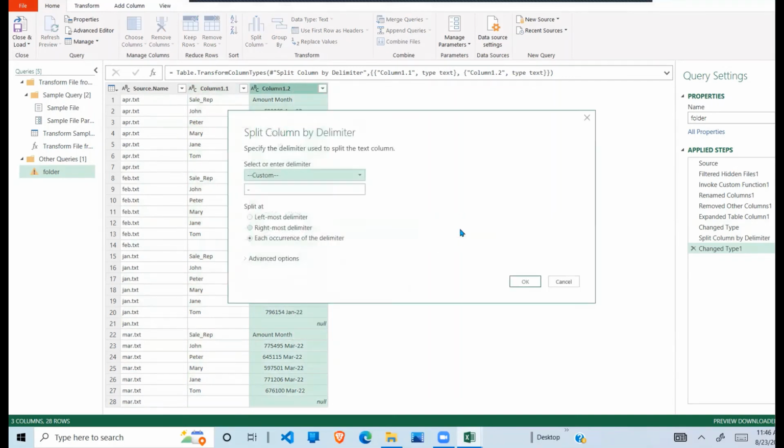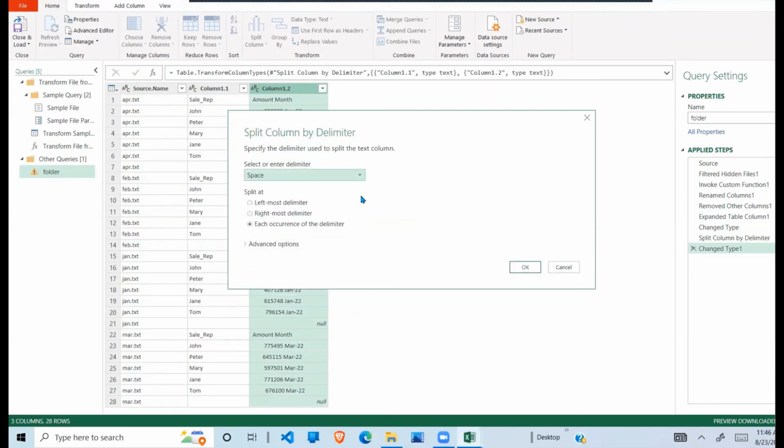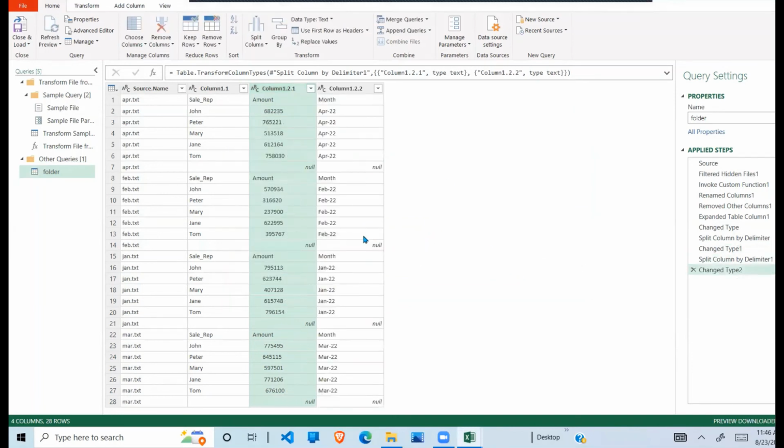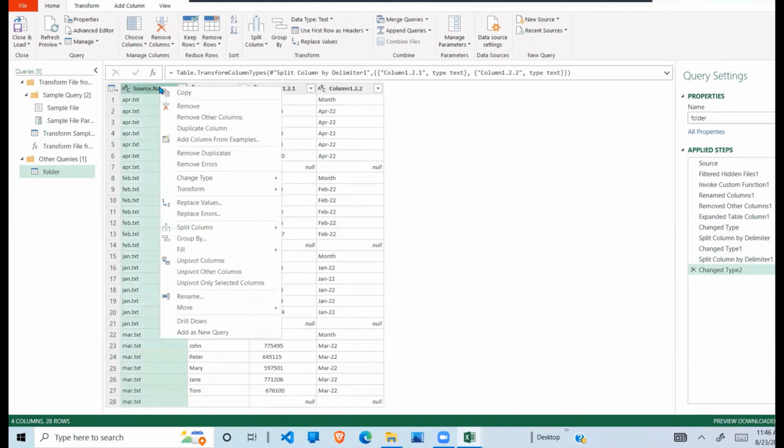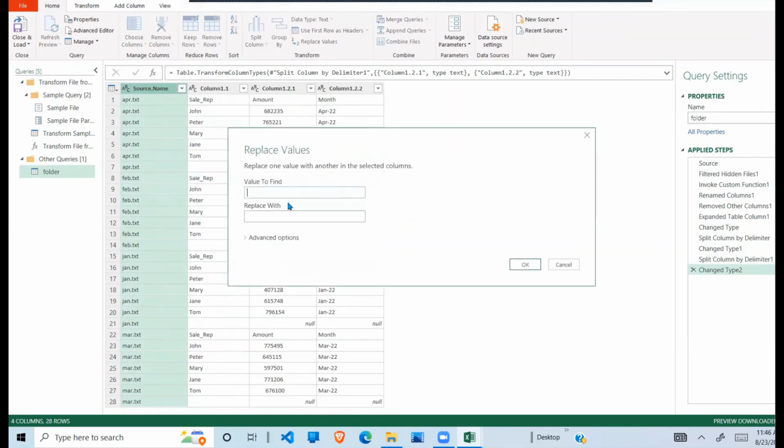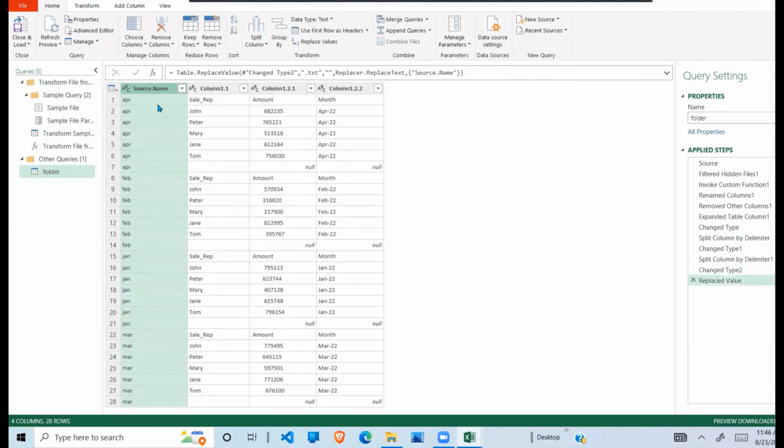Split column by delimiter, again by space, and this time I'm going to use the rightmost and then say okay, and there you go. So I have my data separated in separate columns. Now here what I'm going to do, I'm going to replace the .txt file. I say replace, find. What am I finding? The .txt, and replace it by an empty space. I'm not writing anything there, and say okay. So it gives me this here.